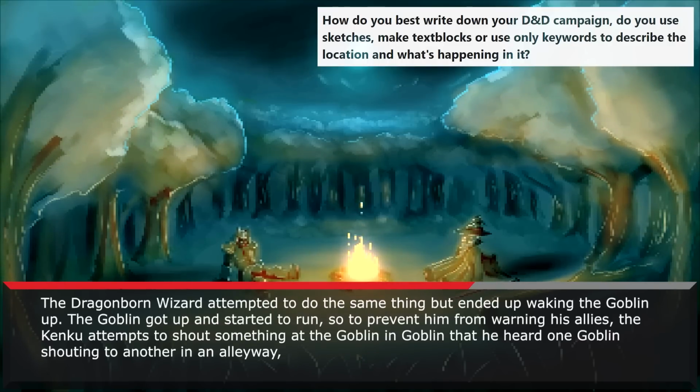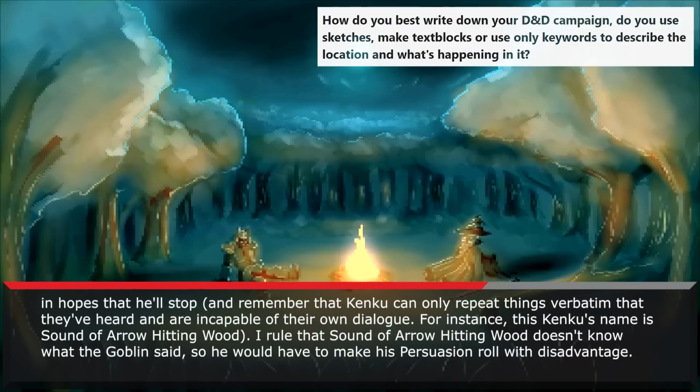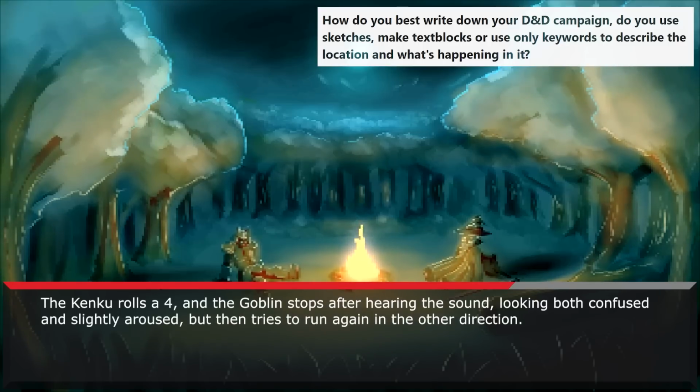The goblin got up and started to run, so to prevent him from warning his allies, the Kenku attempts to shout something at the goblin in Goblin that he heard one goblin shouting to another in an alleyway, in hopes he'll stop. And remember that Kenku can only repeat things verbatim that they've heard and are incapable of their own dialogue. For instance, this Kenku's name is Sound of Arrow Hitting Wood. I rule that Sound of Arrow Hitting Wood doesn't know what the goblin said, so he would have to make his persuasion roll with disadvantage. Well, the Kenku rolls a 4 and the goblin stops after hearing the sound, looking both confused and slightly aroused, but then tries to run again in the other direction.